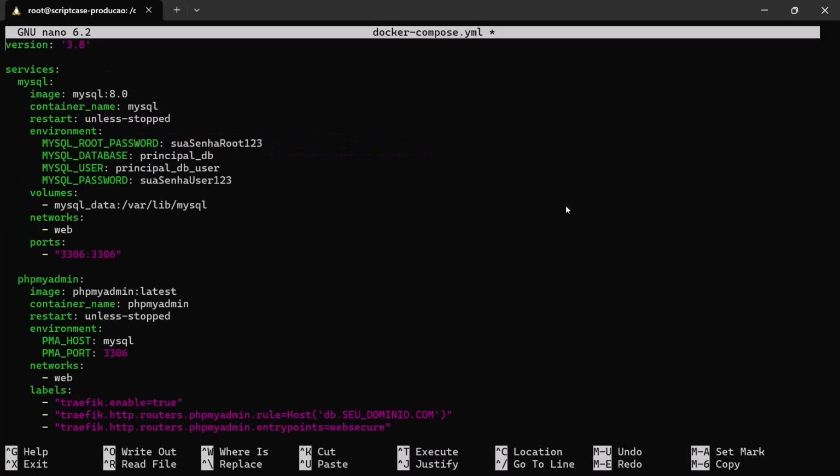So, we will have all the initial MySQL configurations here. We will need to customize a few things here. We will start here with the root password. Actually, I will leave it as it is. Root password 1, 2, 3. It will create an initial database called maindb. It will also create a user, maindb user, and a password, your password user 1, 2, 3.